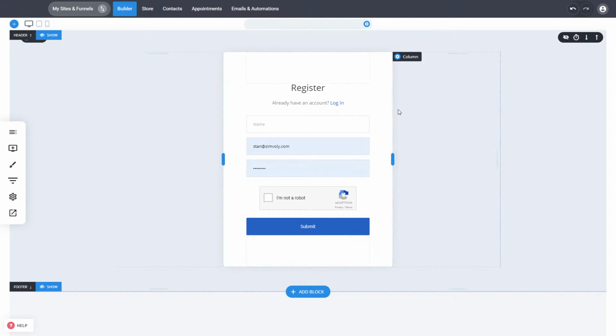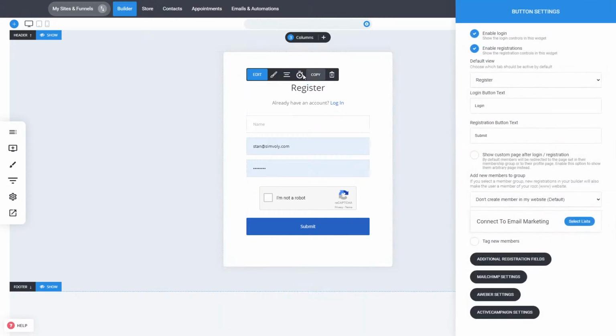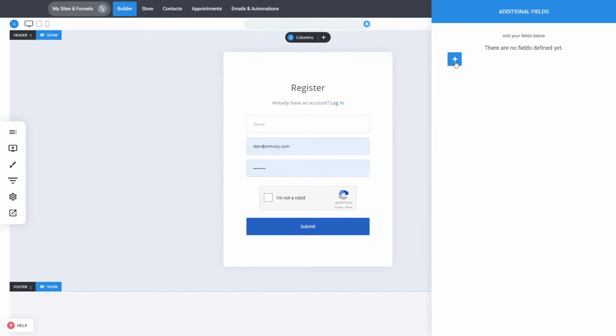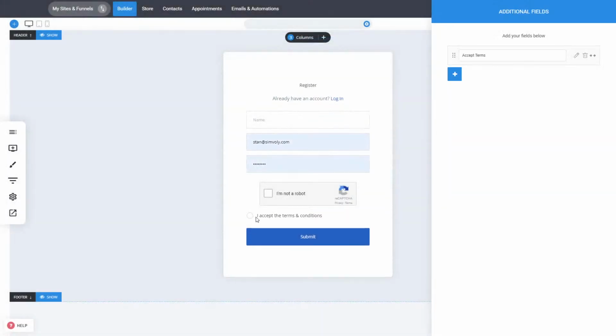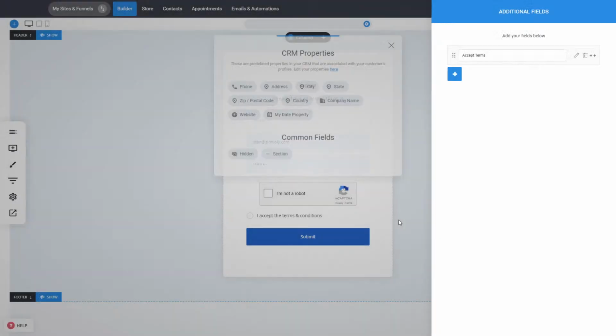And there are a few things that you can do with this. You can, of course, ask more questions if you need to. Maybe you want to collect their phone number or any other additional information. So absolutely, you can do that by clicking on additional registration fields, and you can add whatever you want there, like terms and conditions, for example. Sure, you can add terms and conditions that they need to submit to create an account, or any other field that you want to add.